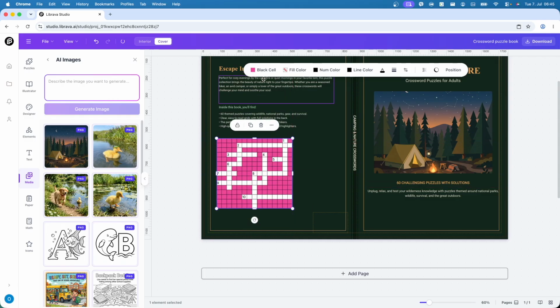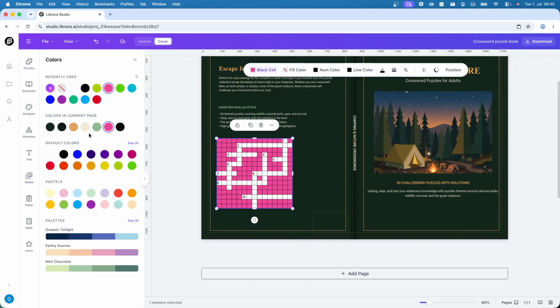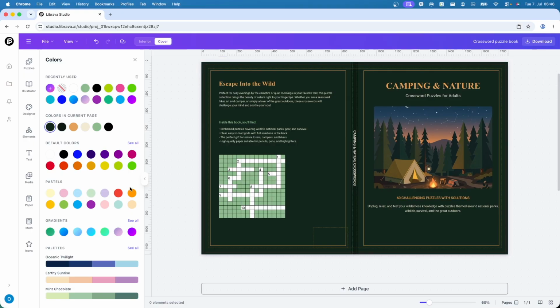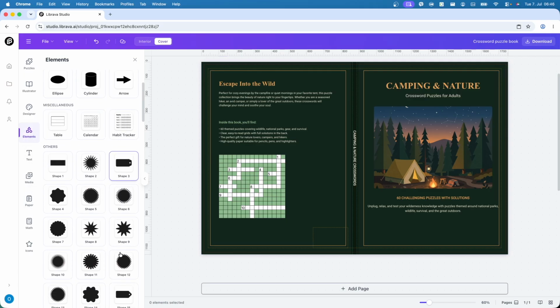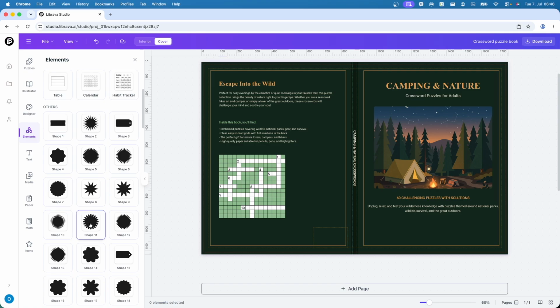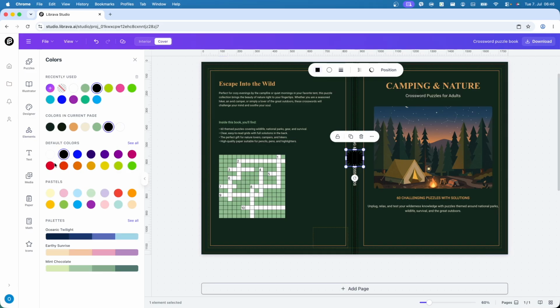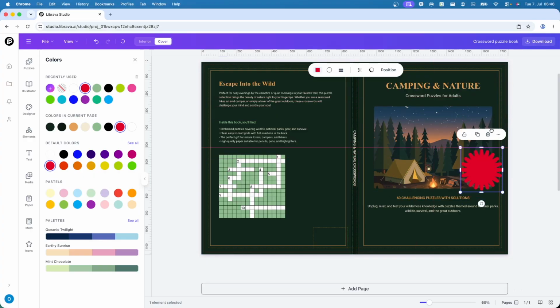In that case, just allow it, and we have pasted our puzzle here. So obviously the colors don't match, so we can change it to something like this green. We can also add some elements. So I can go to elements here, and I can choose this one here. I'm gonna choose the color to be red. Maybe I can put it here.